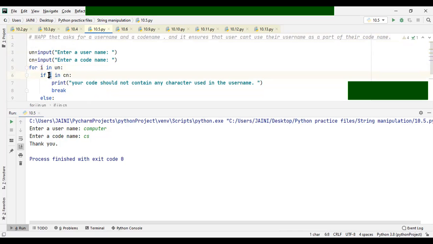Then every character I'm going to check. On any match, I repeat, on any match, it will say that it cannot contain a character used in the username and it will break. So it will come out of the loop. All right, let's run it and check.